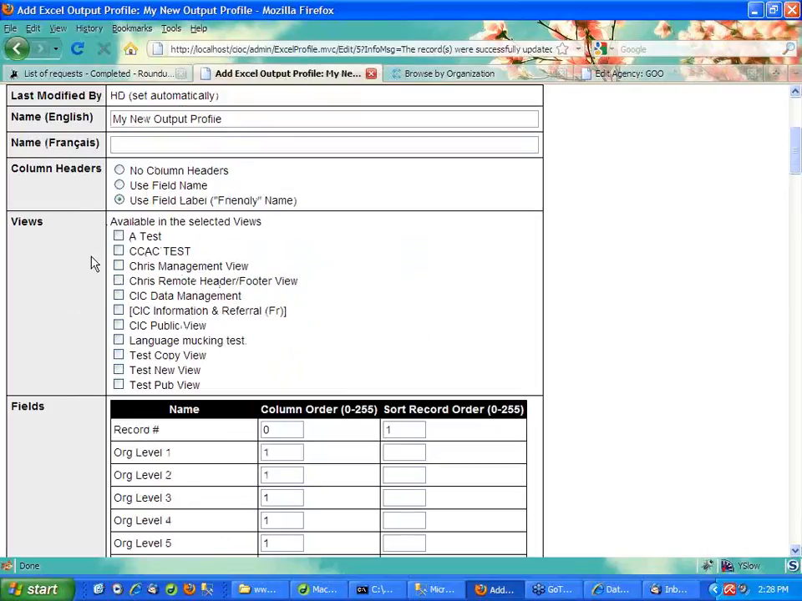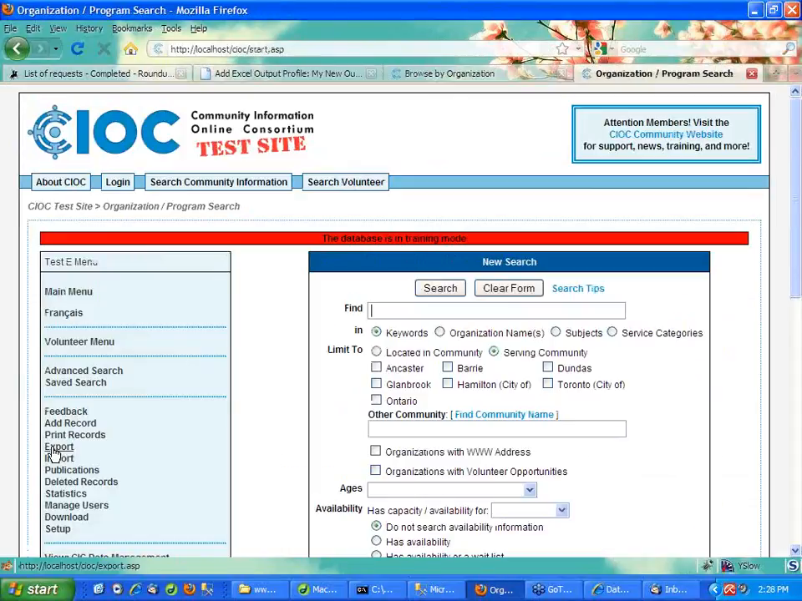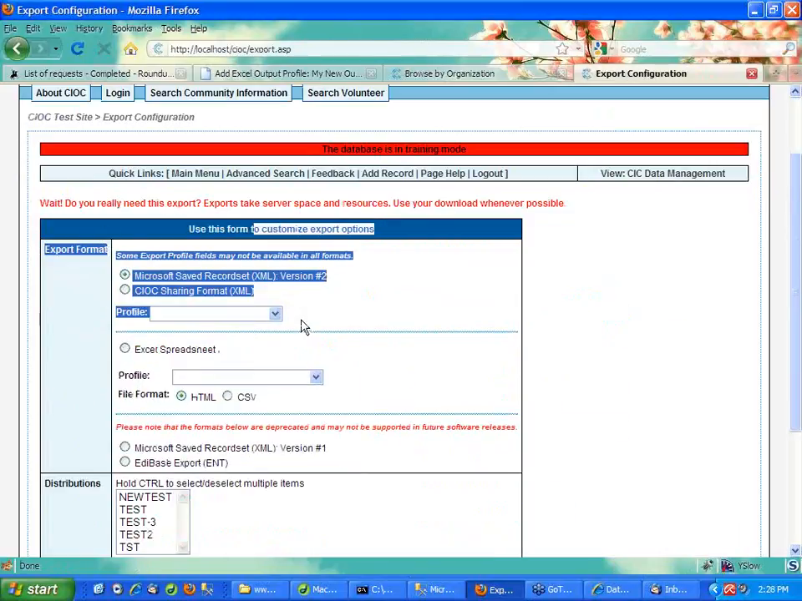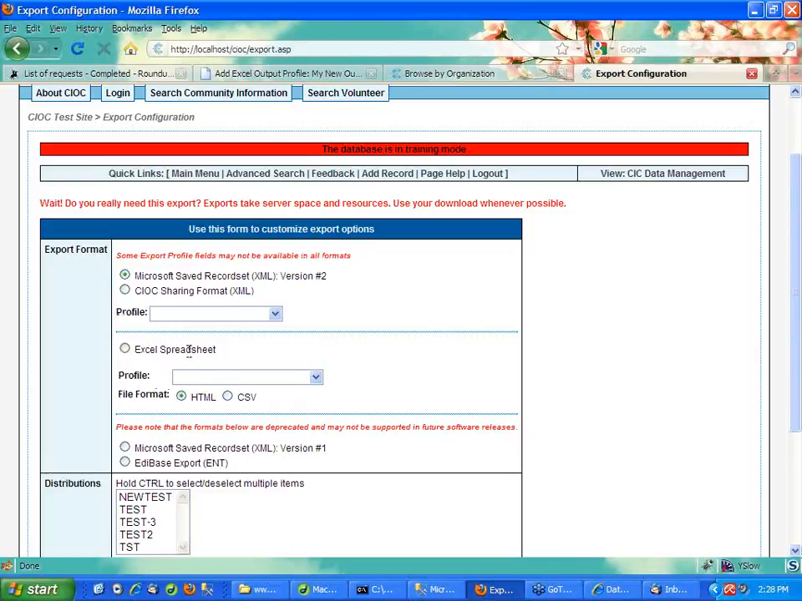Once I've created this profile and assigned it to views, anyone in that view will then be allowed to do that. And if they normally wouldn't see the export link at the side, they will get access to it once they have Excel output profiles in their views. But they wouldn't get access to any of the other kinds of export formats if they don't have permission to perform exports. They would only get the Excel spreadsheet one. Okay, they wouldn't get any of these or any of these. They would only get access to the Excel spreadsheet and only the profiles that you have said that they could have in their view.